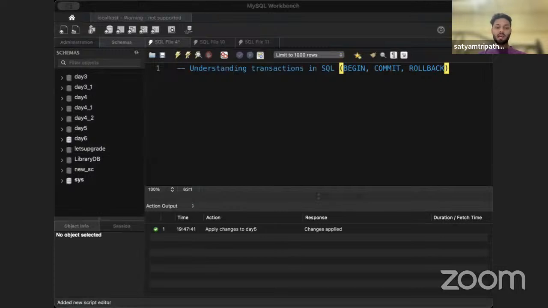And after that, we basically have a rollback. What rollback does is that it undoes all the changes made during the transaction. All right. So that is your begin, commit, and rollback. One by one, we'll look into all of these things.